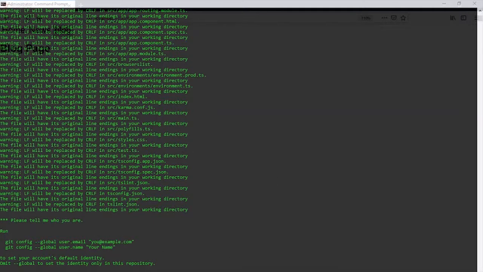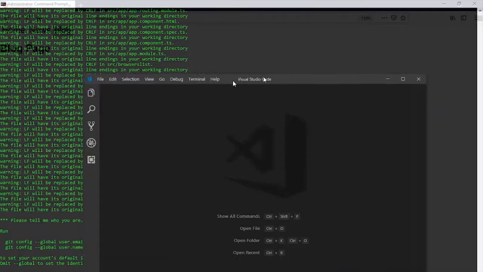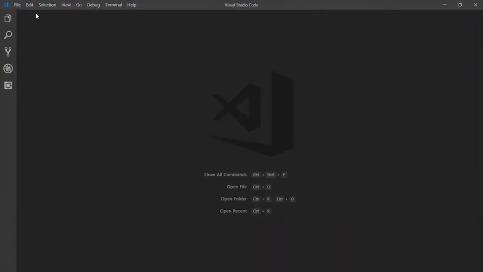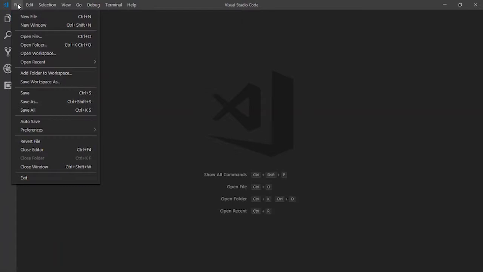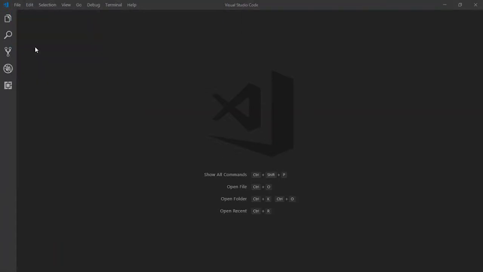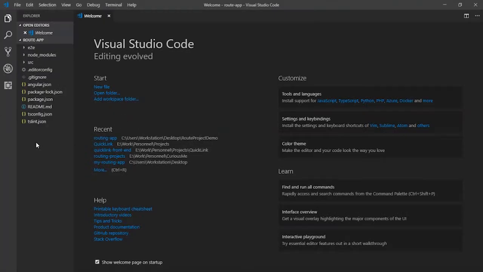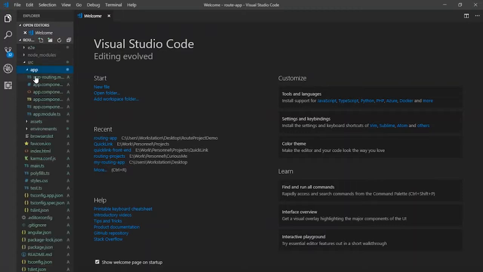Now let's go ahead and open our Visual Studio, and then open the folder. All right, so this is the folder structure, and inside that app folder you will have all these things required for your single page application.